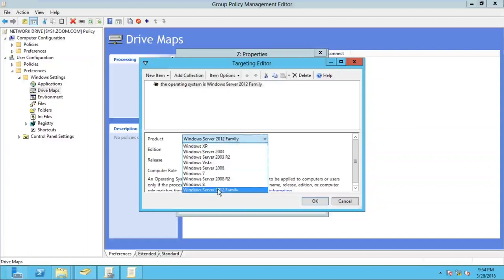In product, select Windows Server 2012 family and click on OK. Okay, your job is done. Not only this one, you can see edition also is there, release also is there, computer mode also is there. You can go to all these options here, whether you require.